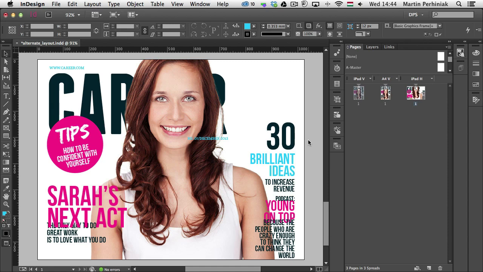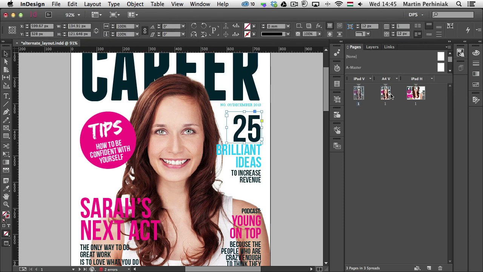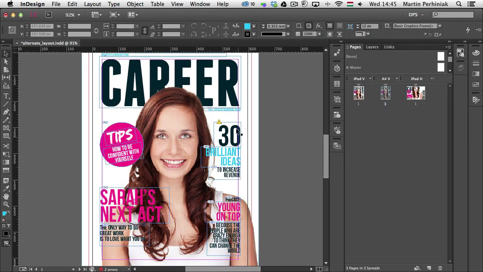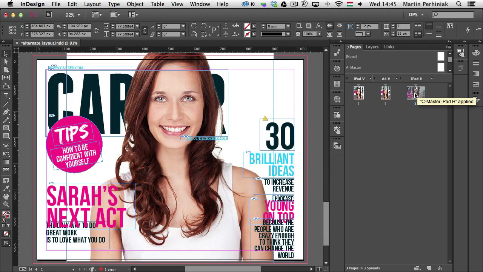But what's more interesting is that if I want to change something, let's say the text, this 30 has to be updated to 25, for example, then what I can do is to go back to the original design, which is in this case the iPad V. So that was the first one. So if I change the text here, and I go to any of the other designs, and I'm in normal view, I will get that little warning sign that the text has been modified in another version. And if you remember, that's the option under the Create Alternate Layout, which is called Link Stories. So if you have the link stories turned on, whenever you create an alternate layout, you will get this really neat feature. So you can very easily update in all of your versions or alternate layouts the same text.